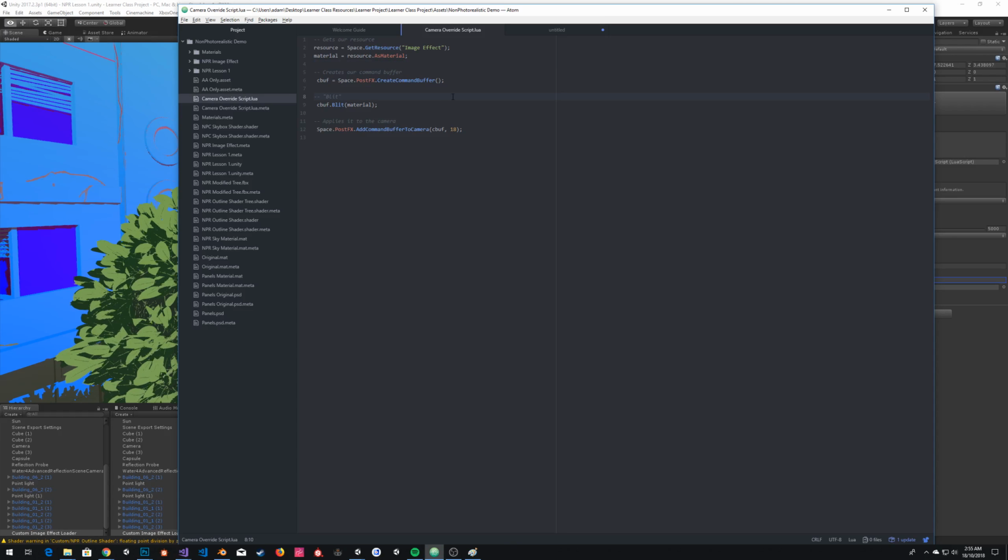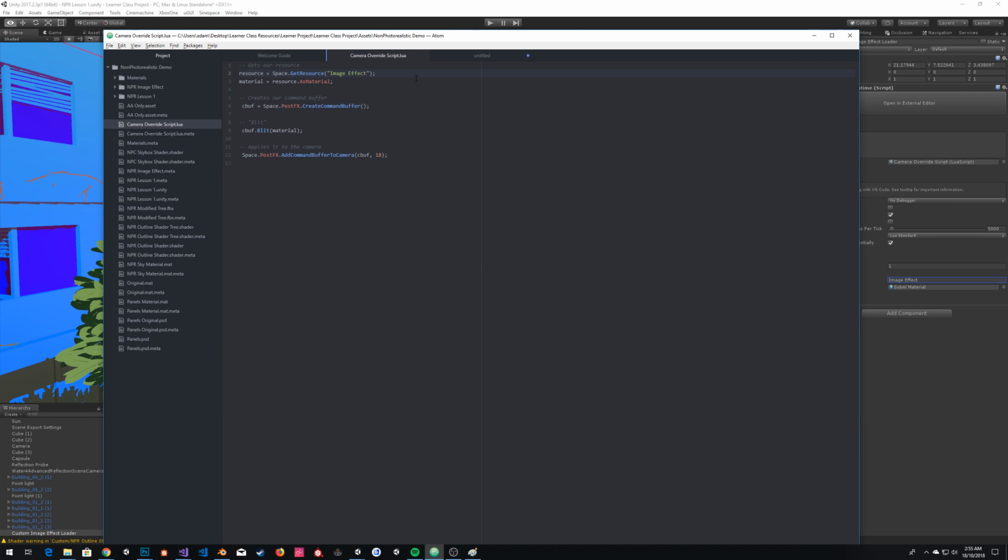And then from that, we just need to work in this material. So to give you a rundown of what the script does, the first line is we grab that material that we just had as a resource. We copy it to a variable as a material. So we're saying this is a material, not an object or a sound or something else.